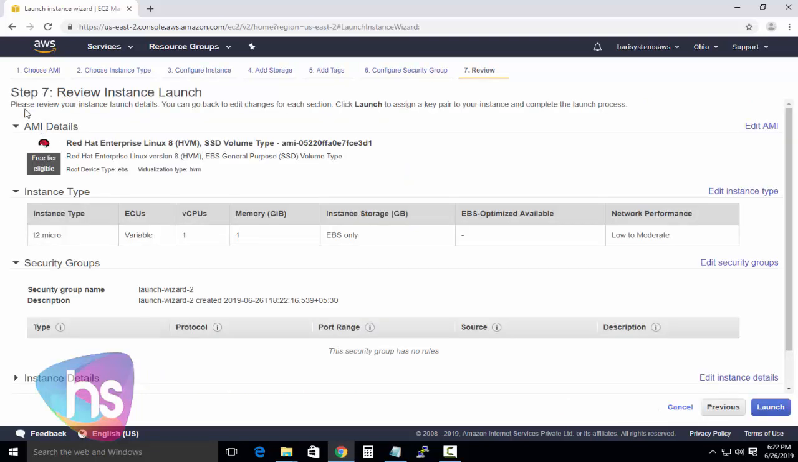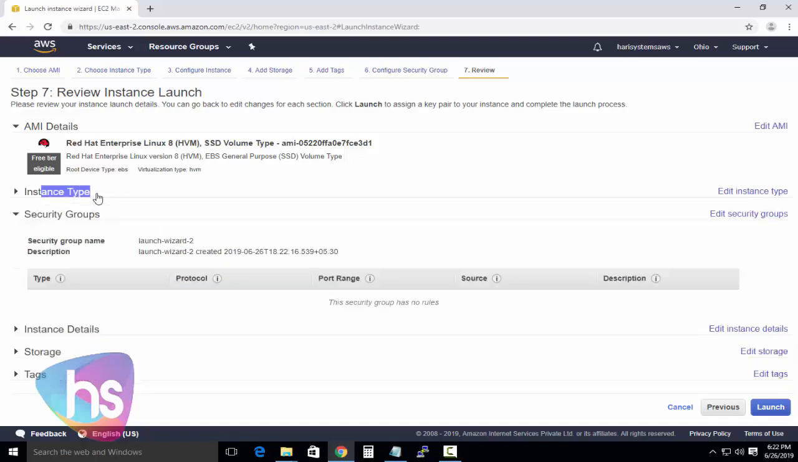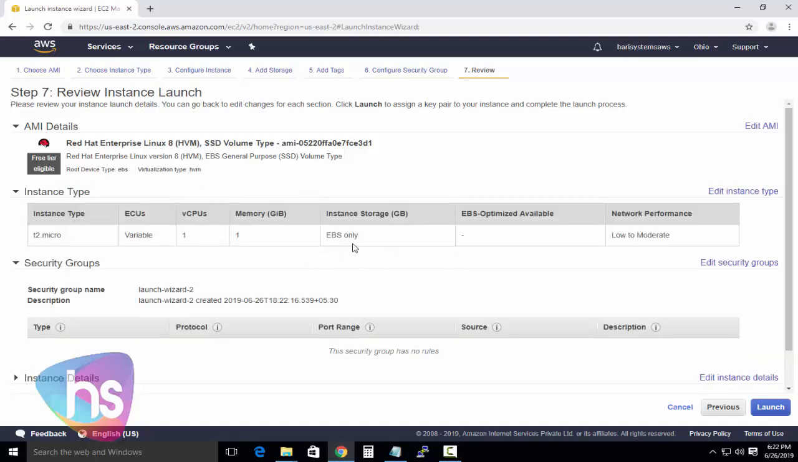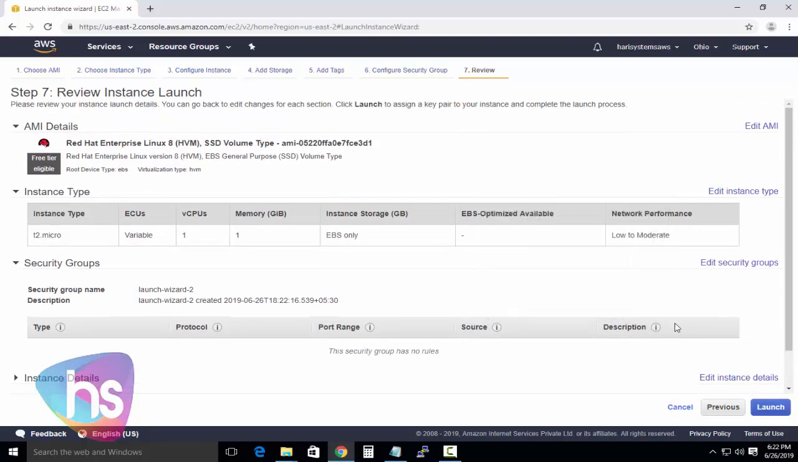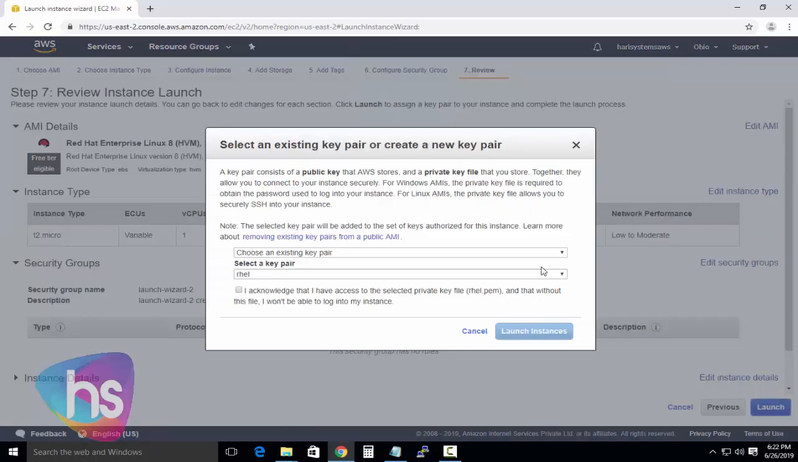Right away it gives step 7, review instance launch details. This is the instance. See here, this is the instance, EBS eligible only, low to moderate, and the security group, this is the security group. Okay, and we'll start the launch. Yeah, if I click launch, what it's asking, yeah, it's very important.